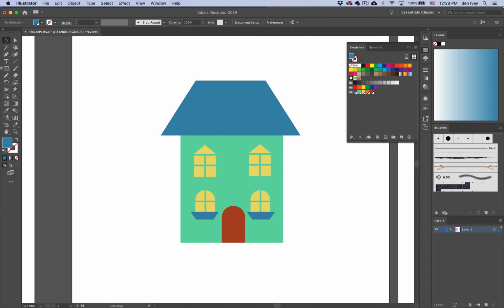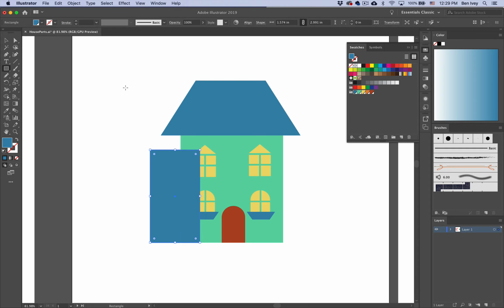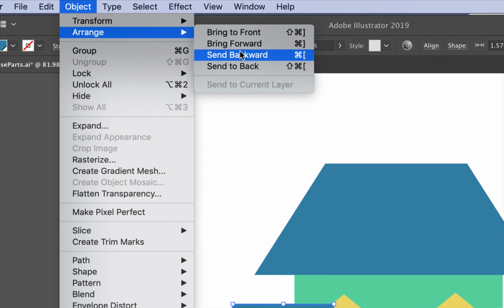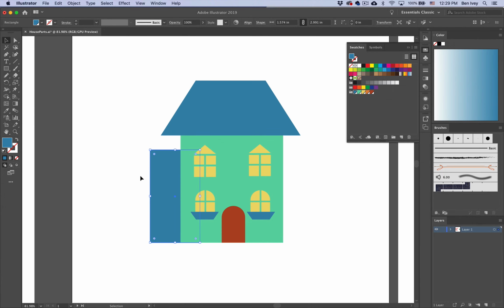So let's take the rectangle tool again, and I'll click and drag. Instead of it being just a single house on the side, we'll make a rectangle, and I'm going to send this to the back. We'll go up to Object, Arrange, and let's send it all the way to the very back so it's behind it. We'll set that to be there.